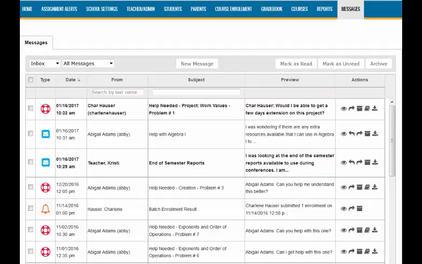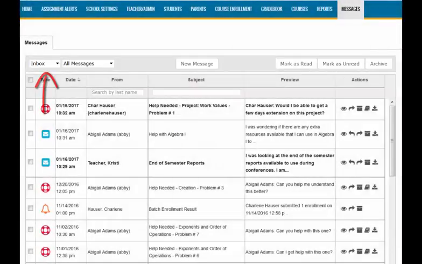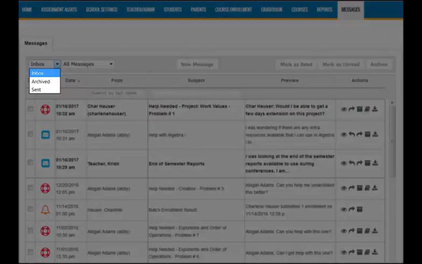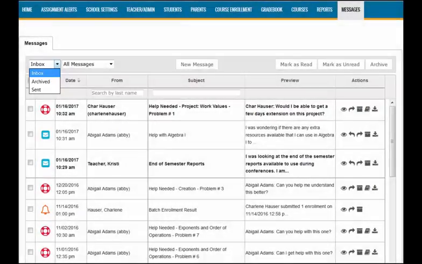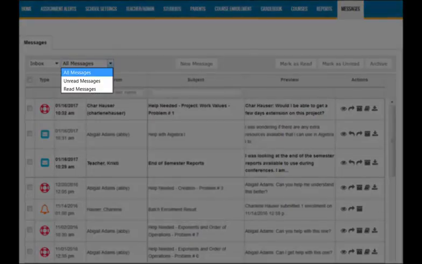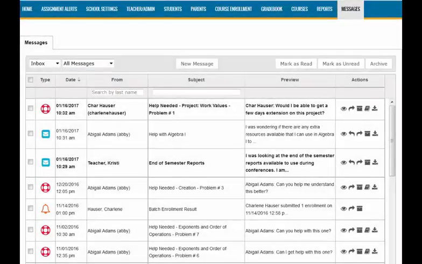Notice across the top row, there are several drop-down menus and buttons. First is the inbox. You can click on this drop-down menu to display sent or archived items, which allows for message filtering. When you click on the All Messages drop-down menu, you can filter the inbox to display your read or unread messages. When you're ready to compose a message, select the New Message button to open a new message window. We'll come back to that in a moment.